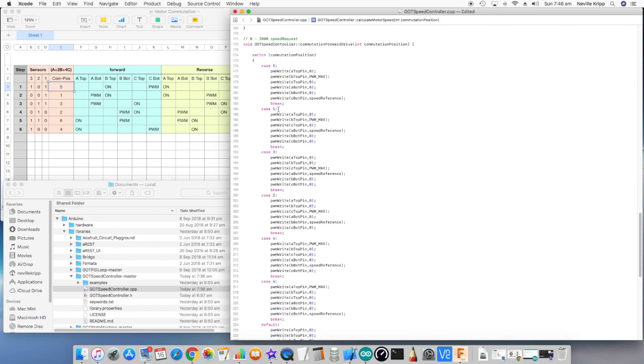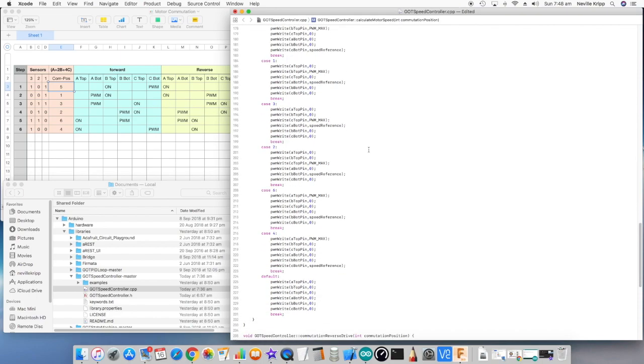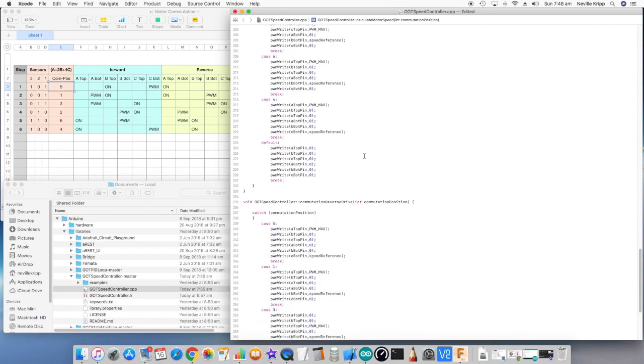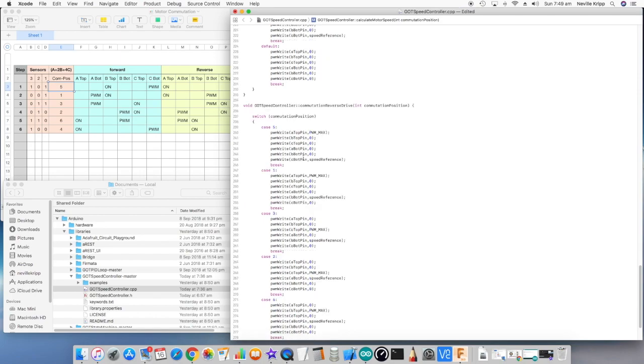The next case is 1, which also reflects the truth table. So we're using the switch statement to apply all the different commutation positions. Now the last thing is we've got a default at the end here. So if we get all zeros from the sensor positions, which is an invalid position, it will just turn off all of the outputs.